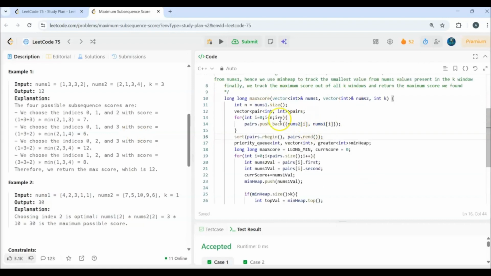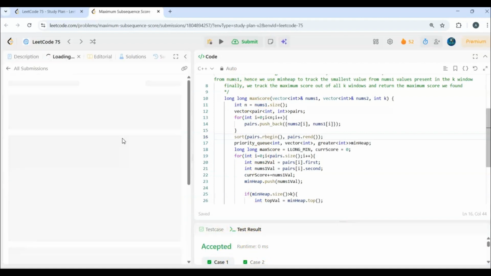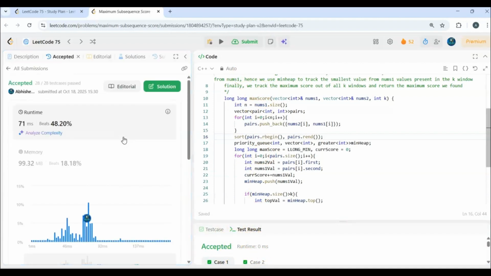So let's quickly run this code and let's submit. As you can see, the test case is running fine. So let's submit. As you can see, this approach gives a successful submission. So let's quickly move on to the time and space complexity analysis, and then we'll finally summarize the whole problem statement.